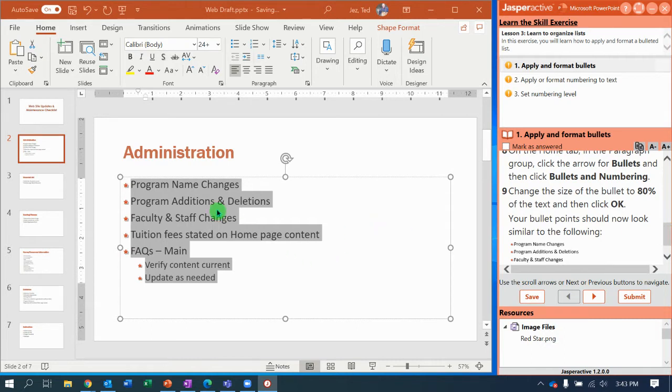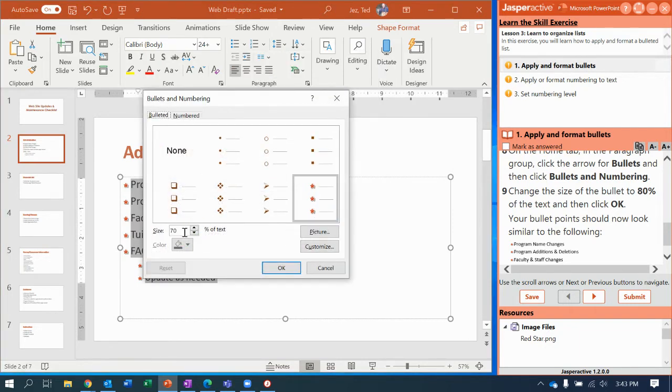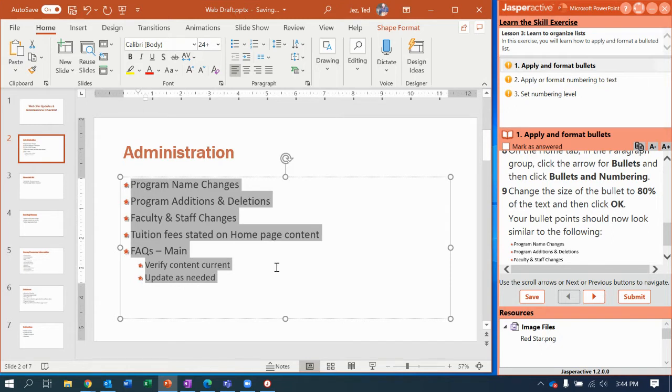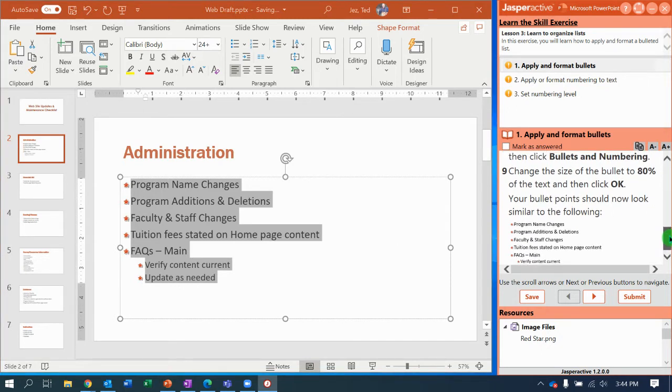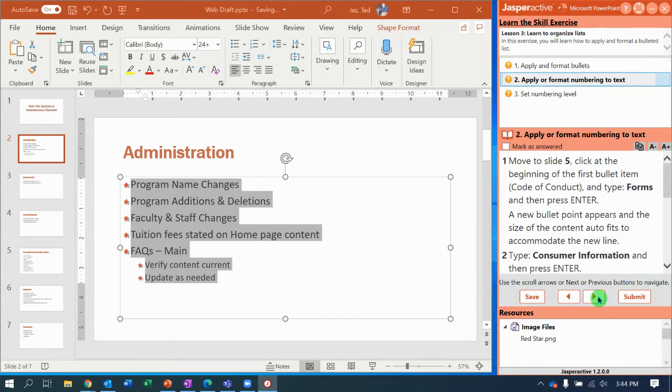Those look good, but let's make them just a little bit different size. So I'm going to go back up to the home tab, paragraph group, bullets, and then choose Bullets and Numbering at the bottom again. And we're going to make them slightly larger. We're going to do 80% of text size and then click OK. Now the stars are just a little bit bigger and fancier. Step number two says, move to slide five.